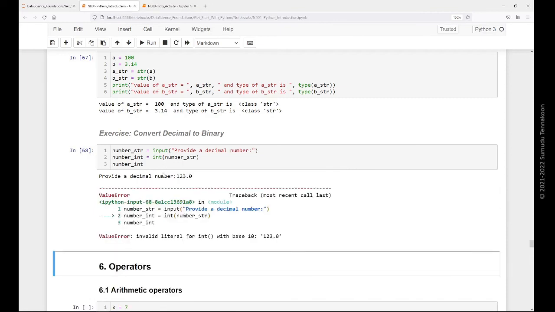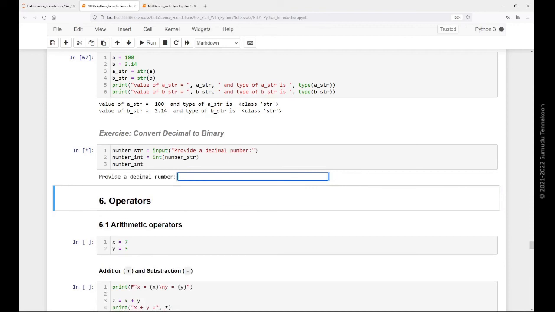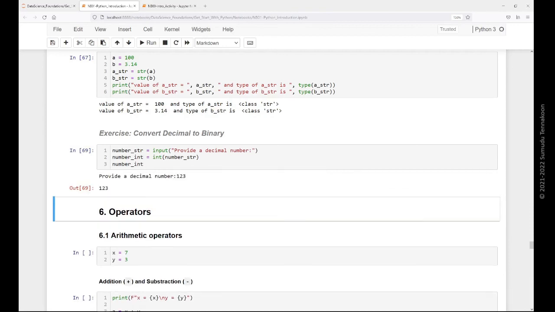The same error we got earlier. We gave a floating point number, int cannot do this operation and throws a ValueError. So let's give a proper number, 1 2 3. It worked as expected, took the 1 2 3 as a string and then converted it to an integer and then displayed the integer value out. Okay.